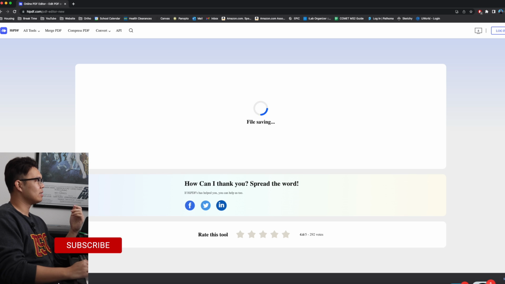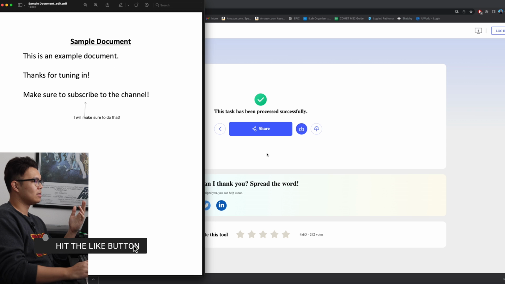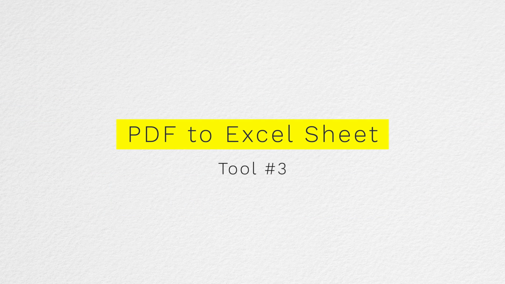Then if we save it, it's going to save. It doesn't even take too long to save. You export it, let's see what it looks like. Bam, nice and easy. All the changes that I made are right there.